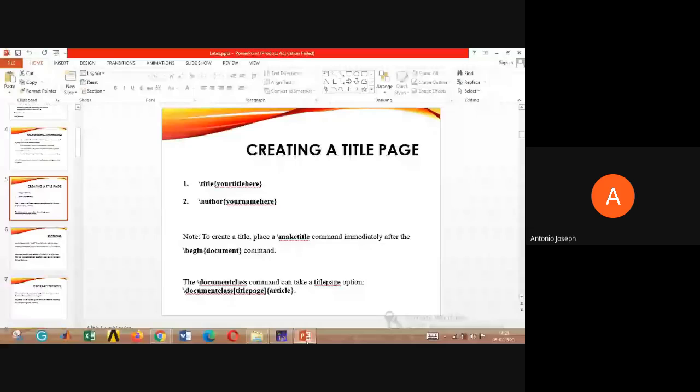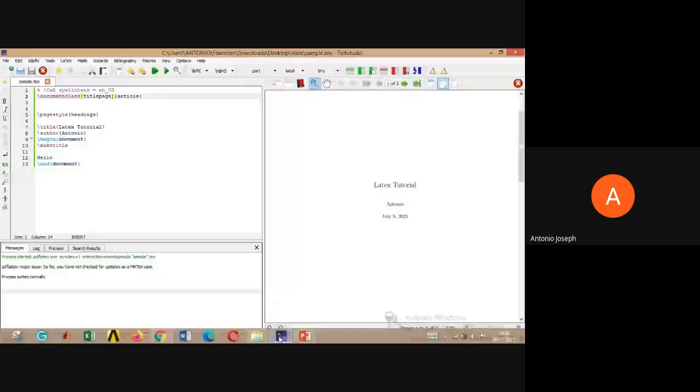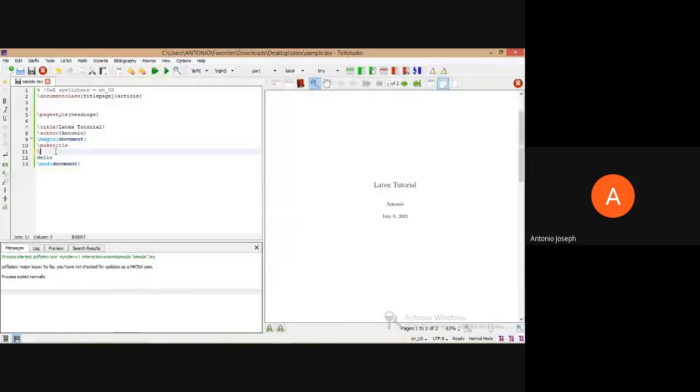Now we can move on to sections. Suppose you are going to create some reports; they will contain some chapters, then sections, subsections, etc. So what I am going to do is create a chapter. The command is /chapter, and inside the braces we can provide the name of the chapter. Okay, I am providing the name of the chapter as documentation. Now just compile that.